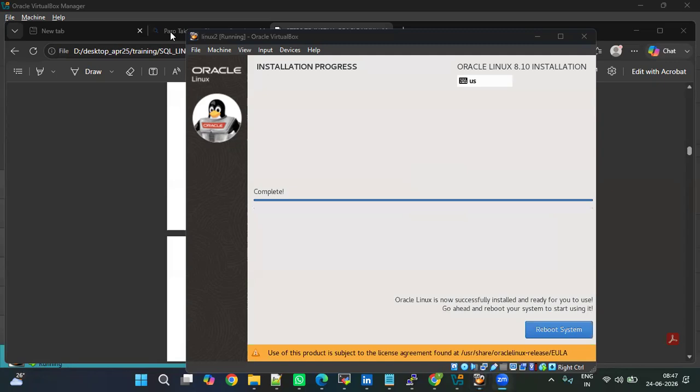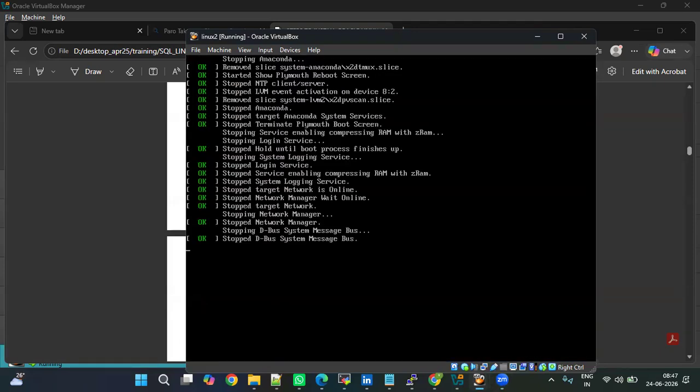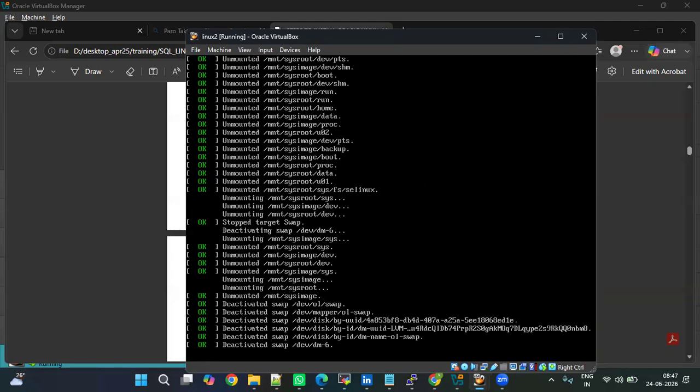You can see the installation completed. After installing all the packages, we have to click on reboot system. Now the reboot system option is enabled, so let me click. The system is rebooting. After rebooting, we have to accept the license agreement, then log into the Linux system.